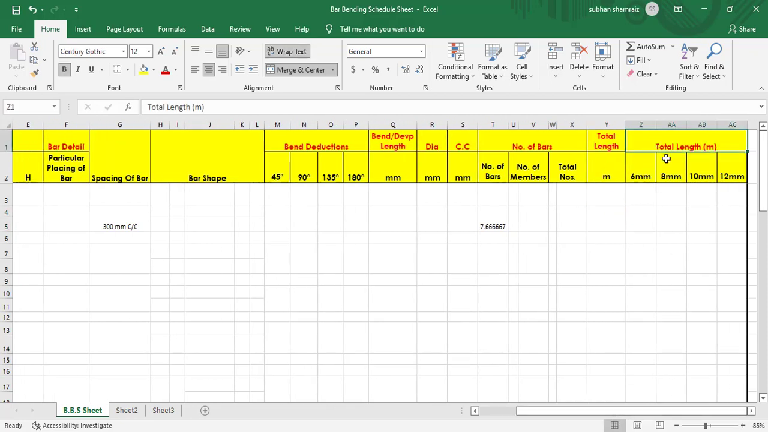Next we have total length over here: total length for 6 mm, total length for 8 mm, and for 10 mm, 12 mm, and if in your case you have 16 mm, or it could be any dia, you can put it here. Now let me give you an example. What is the benefit of this 6 mm, 8 mm, 10 mm, 12 mm? Let's suppose we are going to find out the total length for the bars. In order to find this, first we need to find out what the total numbers are. Let's take an example.